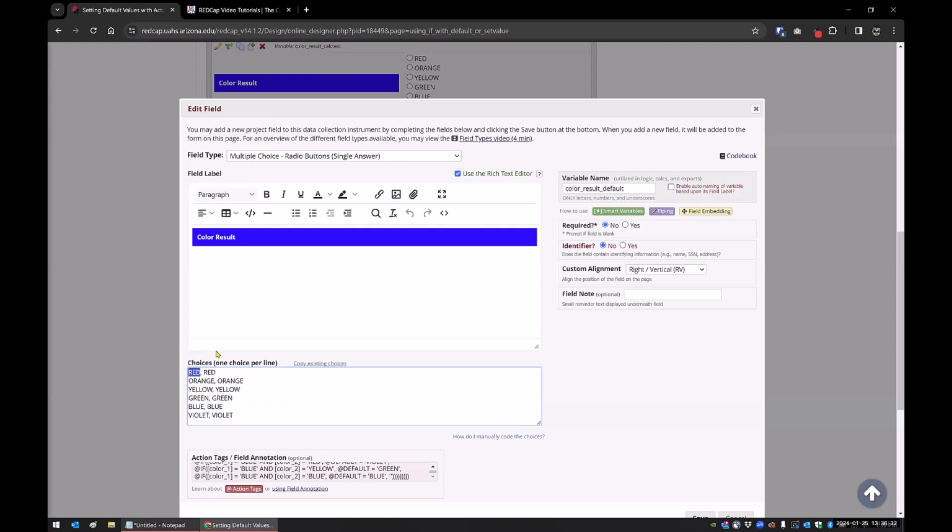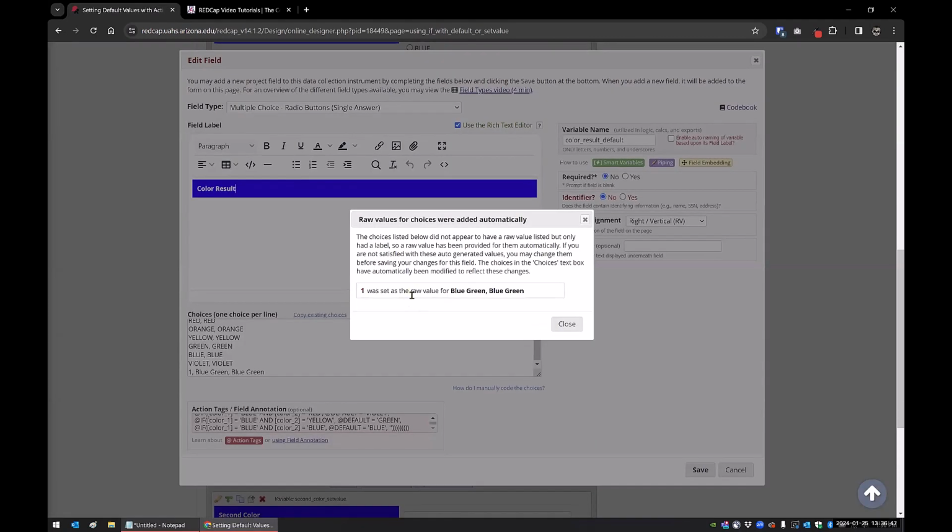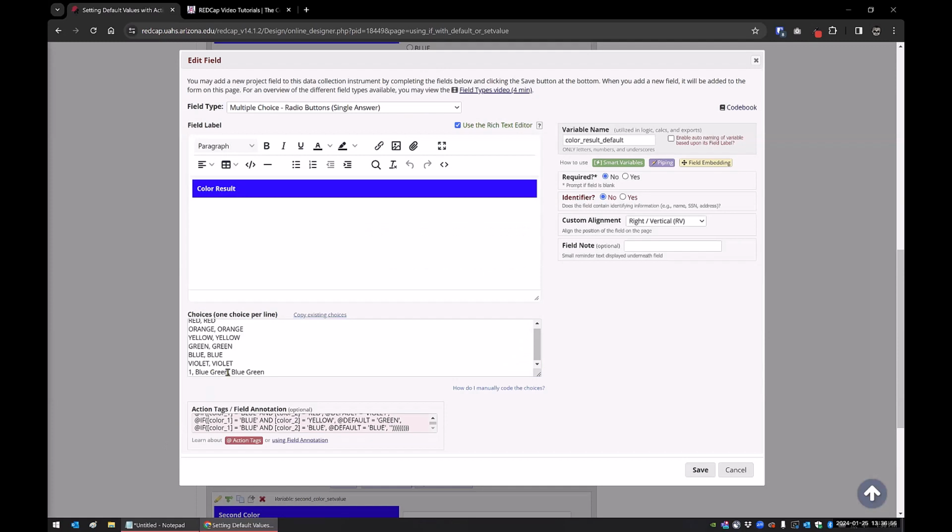Because if I do, for example, blue, green, and then I want blue, green, REDCap will set a value for it, but it actually thinks that that's the whole thing. And it won't do blue, green, blue, green. But if I do blue underscore green, then it takes it.